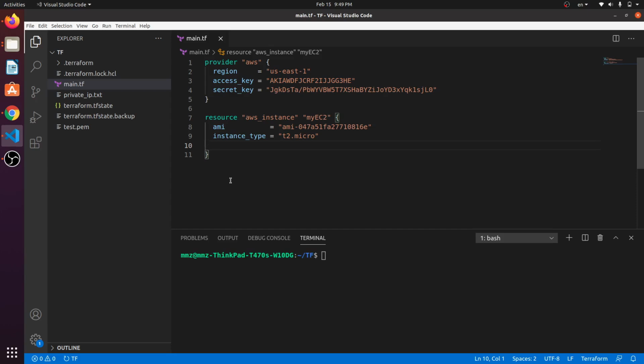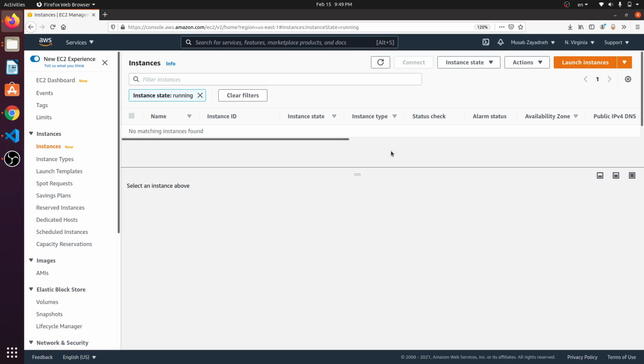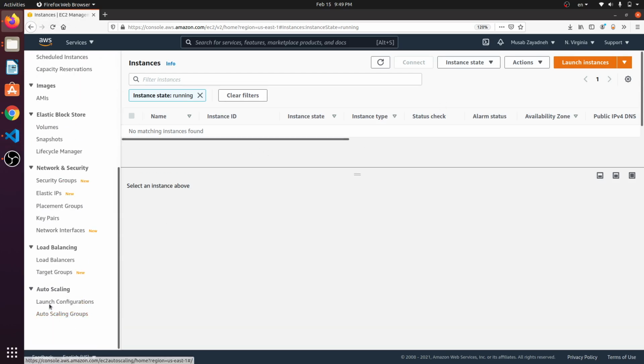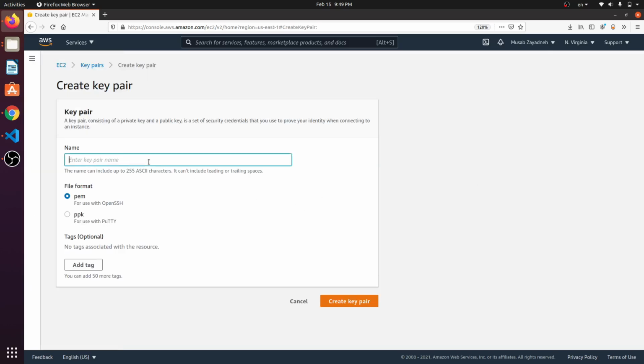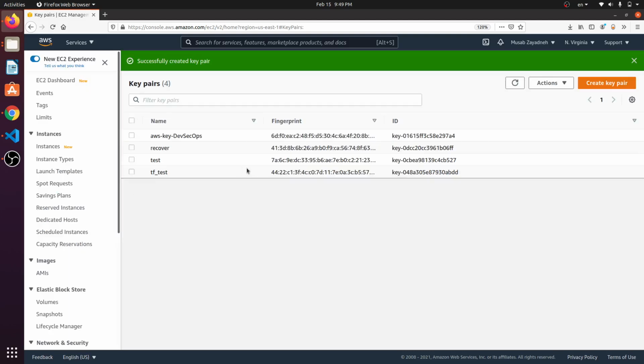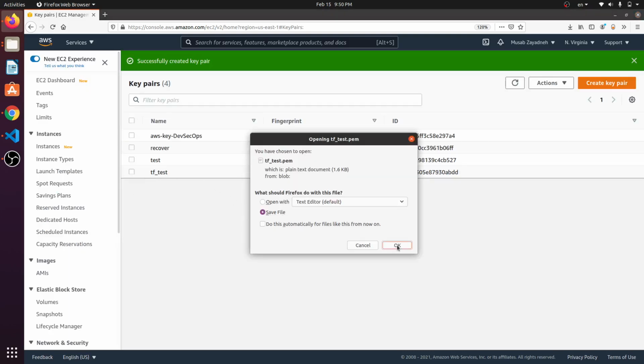Now follow me. The first thing, you need to provide the key_name. This is the key pair name that you have created from the console. So if I scroll down from the EC2 console, from the key pairs, here you can create your own key pair. Let's name it tf_test, in PEM format, and let's create the pair. So it is here, and let's download it.